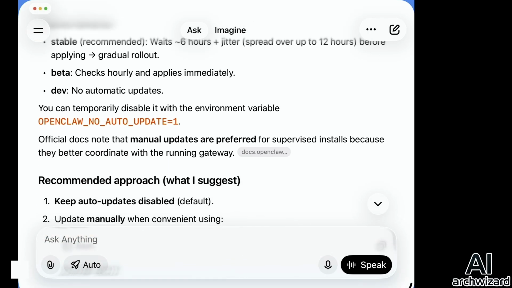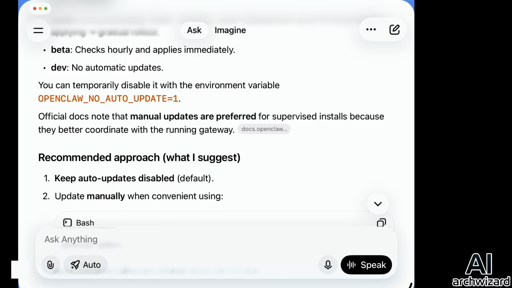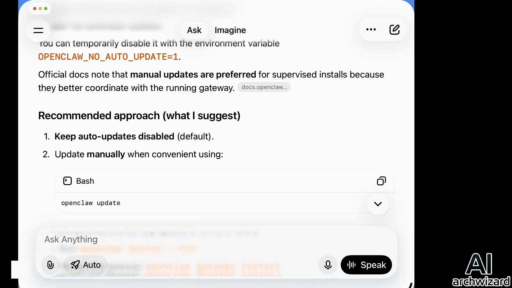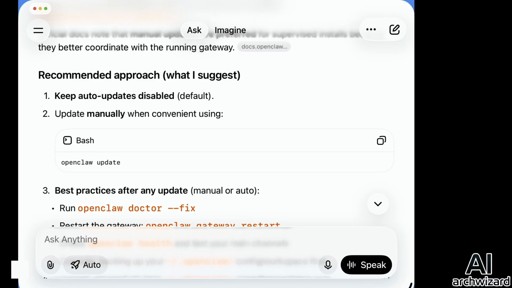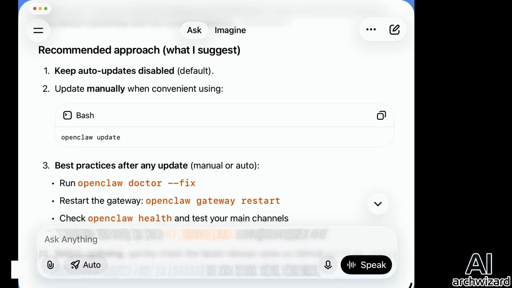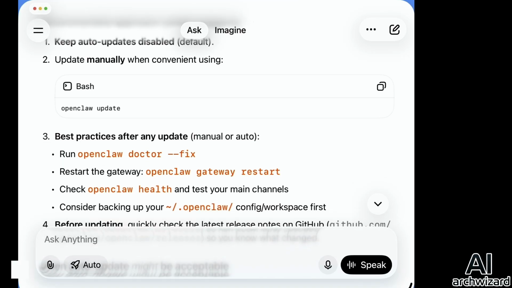Furthermore, manual updates are preferred for supervised installs because they better coordinate with the running gateway. So the recommended approach, what is suggested by AI, is to keep auto updates disabled, which is the default. And as I discussed in this video, just update manually in terminal by calling openclaw update.